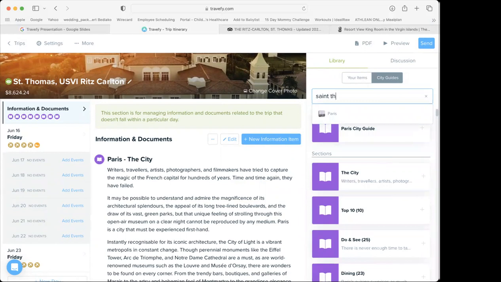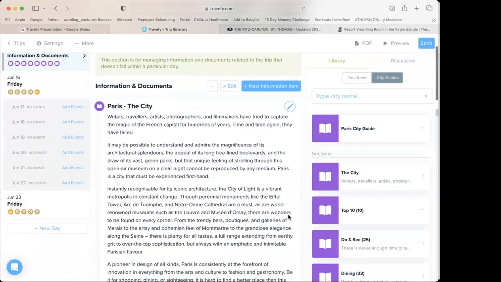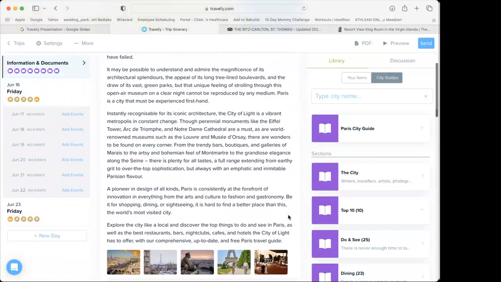No, it didn't come up. I wonder if it's just under something else. I don't know. Okay, it's not coming up. But anyway, let's pretend this is St. Thomas. Okay. So now this is going to show them and literally give them a guide to the city.